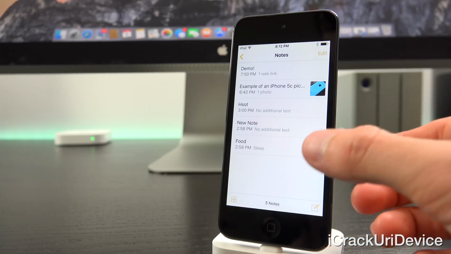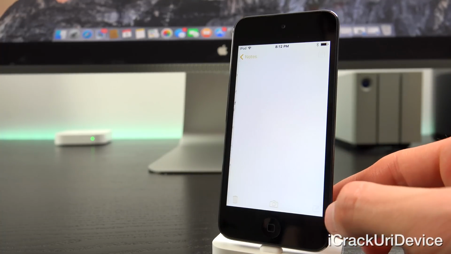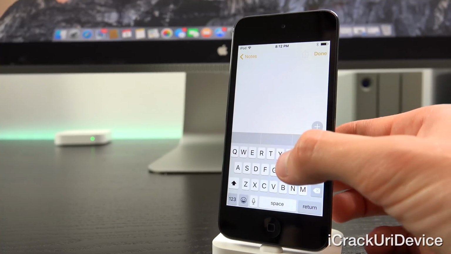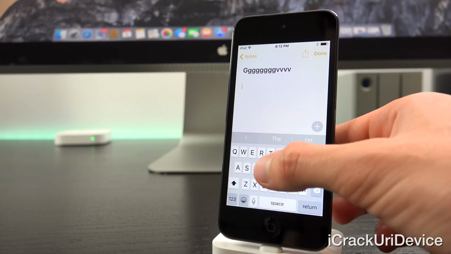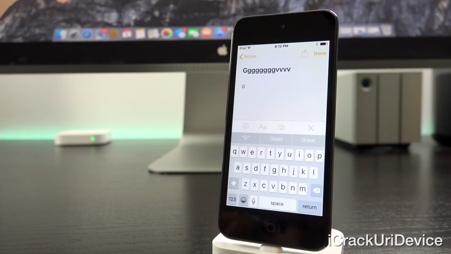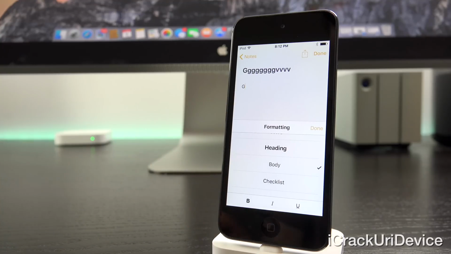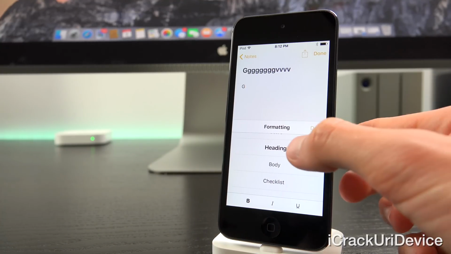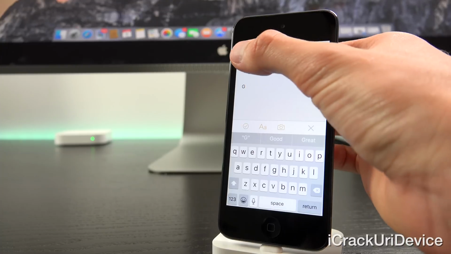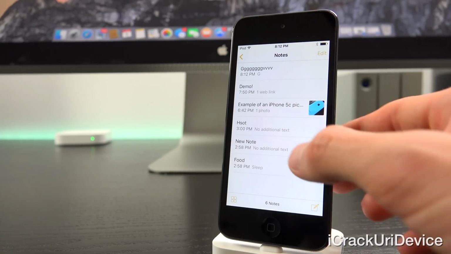And returning to Notes on the fifth gen iPod here, when I actually go to create a new note, we have some formatting options now. So let's just type some random letters here, and as you can see, I have a plus button. From here, I can actually set what I want the font to be designated as, whether I want it to be just the body of the font, a checklist, a heading, or a title. And of course, you can go back and change that at any time.